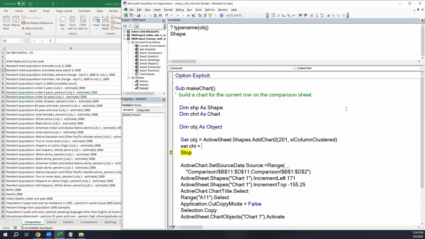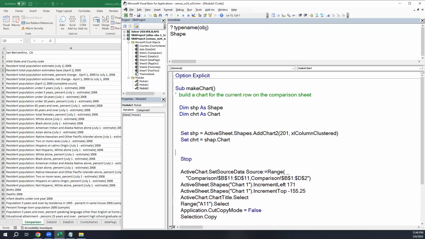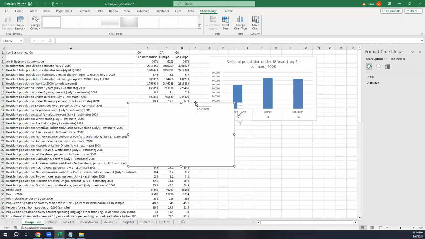So I'm going to set CHRT equal to, and let me stop my code here. Now that I'm sure that it's the shape that's coming back, I'm going to capture the shape object, and then I'll set my chart, CHRT, equal to my shape dot chart. So now I've got two different variables that are referring to the object that we're creating. Well, it must have added a chart. Yeah, there's a chart. It doesn't have any data in it, but here's my, oh, it's a shape object with no chart at all, it looks like.